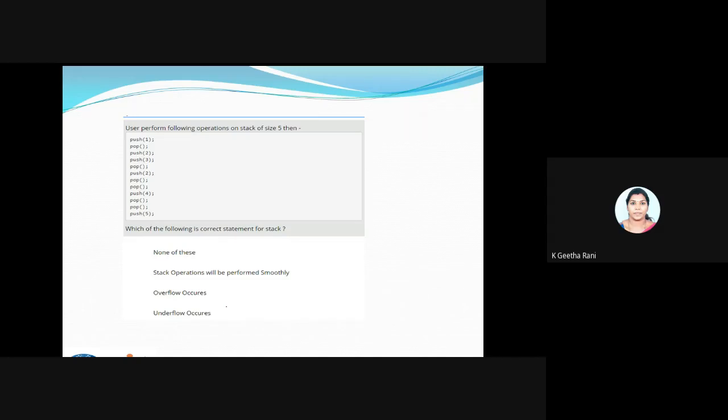Which of the following is the correct statement for stack? When I'm performing this, what happens? Either an overflow or an underflow, or the stack operation will be performed smoothly. What is happening? We have made a quick recap of stack also here today.